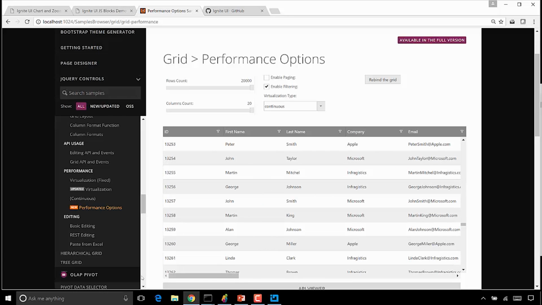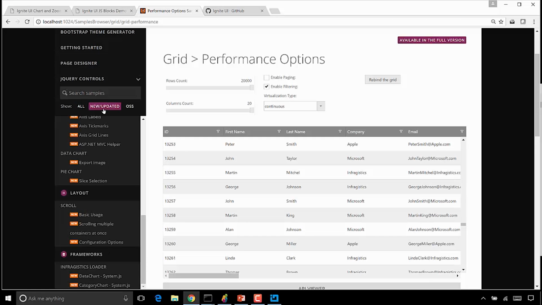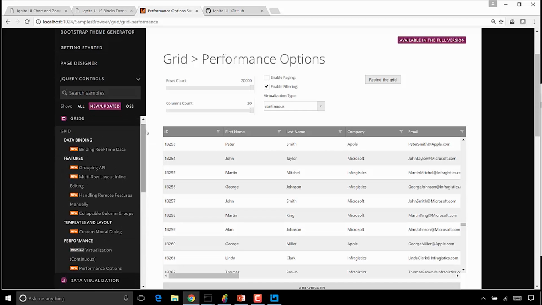Take a look at these performance scenario samples on the grid. I think they'll answer some questions that you might have, and they'll also open up your eyes to using something like virtualization to really deliver the type of experience that your end users want over this high volume data.